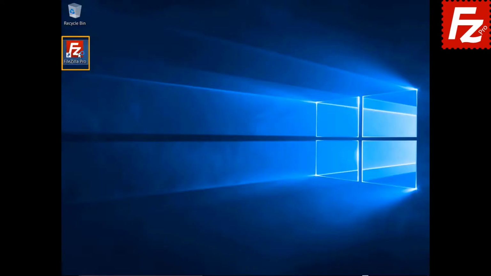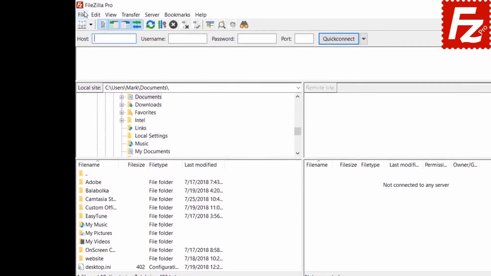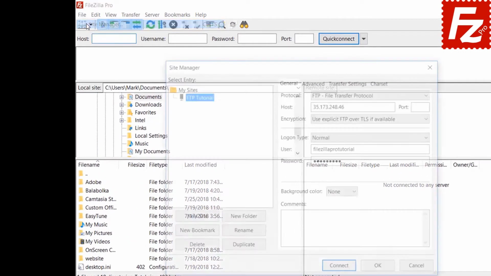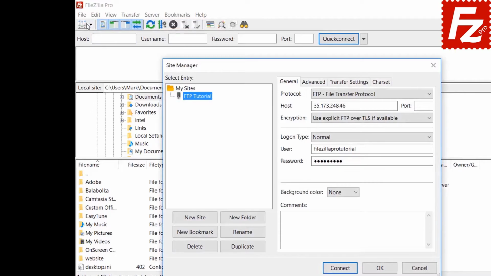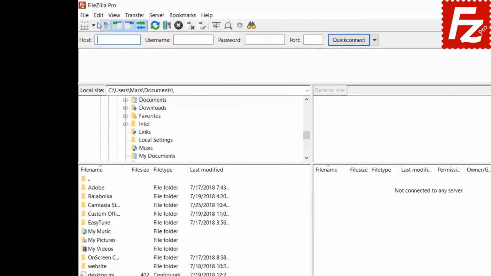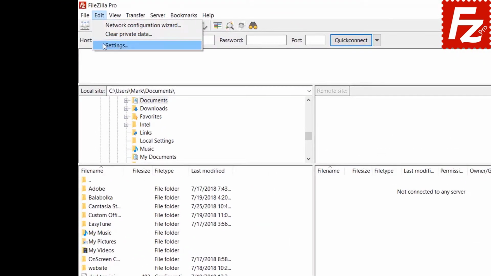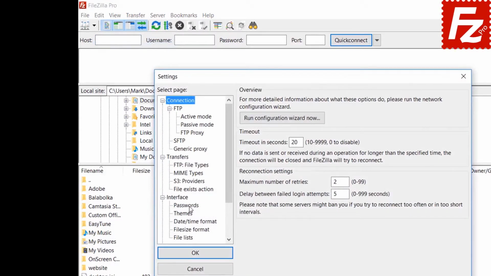Launch FileZilla or FileZilla Pro. In FileZilla and FileZilla Pro, almost all protocols require a password. By default, FileZilla stores passwords together with other site information like the user or host name.